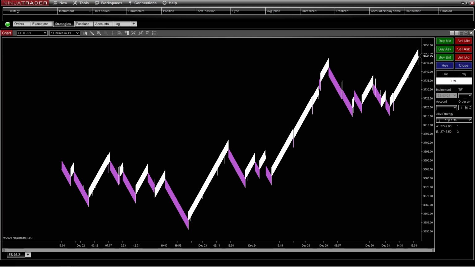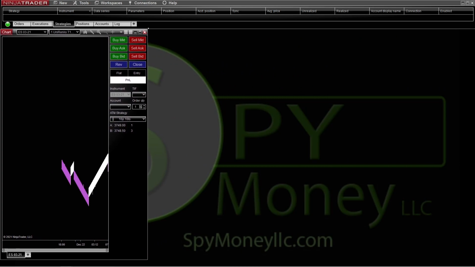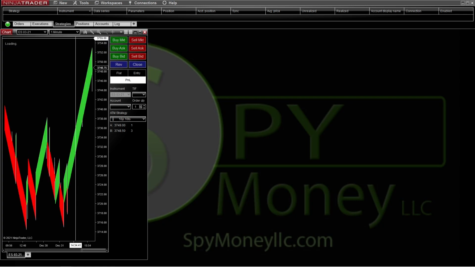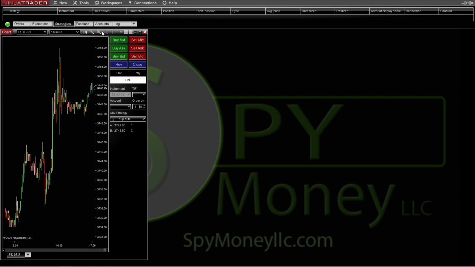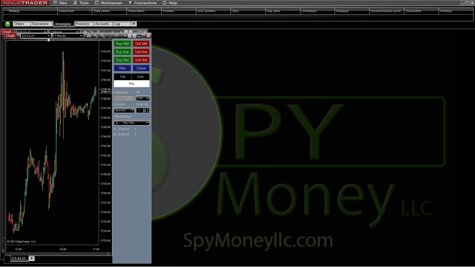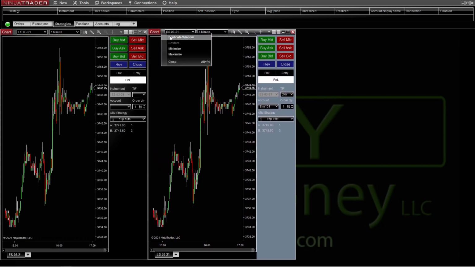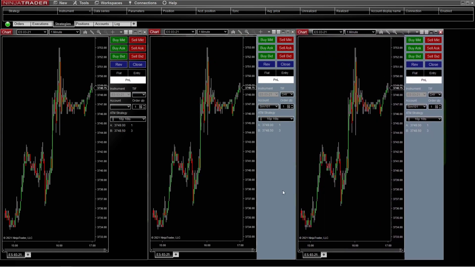So what we're going to do is make some new charts. Let's say you've got this one, and let's change that to a 1 minute just for the giggles of it. Then if you come up here and right click on the top bar, you'll see duplicate window. So you can duplicate that chart, and that way you don't have to create a new one. And we're going to do it again and drag this over. So now we've got 3 charts in here.